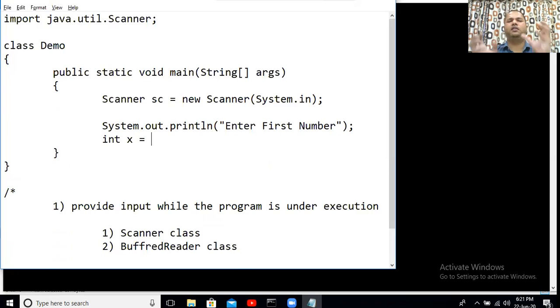Now I would like the scanner class object to come up here and provide the number that the user has entered via keyboard to me. And to do so, we will have to make use of the object sc, and we are going to call one of the methods of the scanner class object here, and that method is going to be the nextInt method. This nextInt method will accept the number entered by you via keyboard, and it will return it, and that returned number is going to be stored inside x.